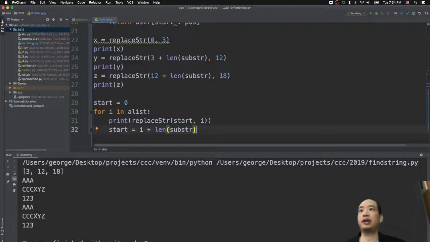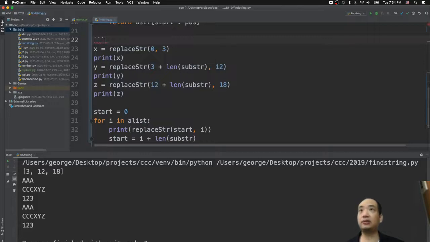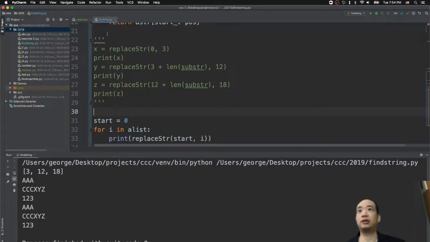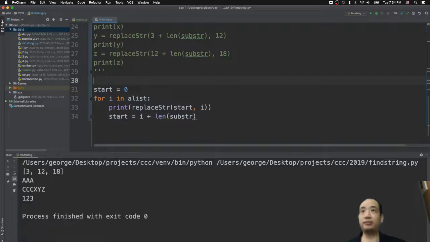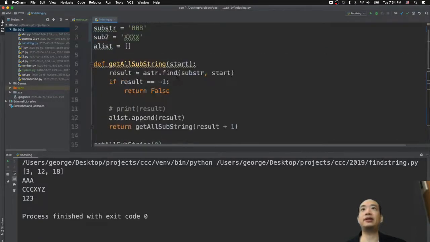So you get the output. Comment it out, and run it one more time. So you get AAA, CCC, XYZ, 1, 2, 3, and you found that we are missing the last one.